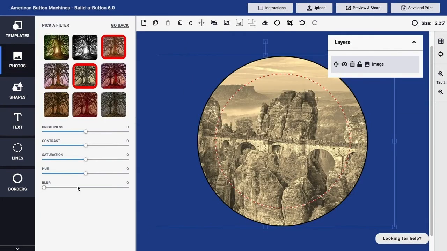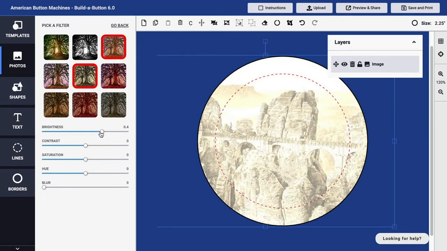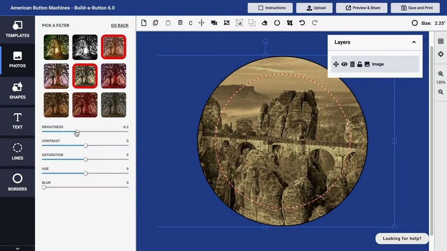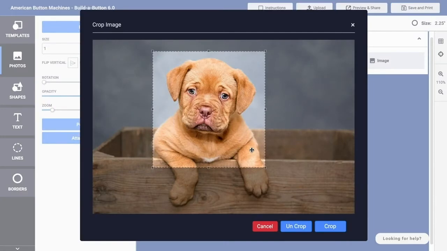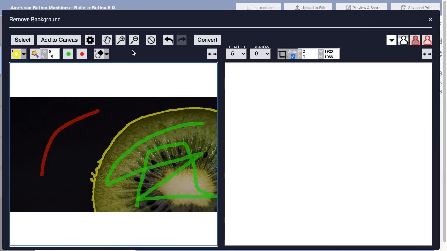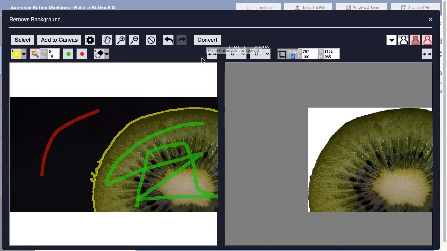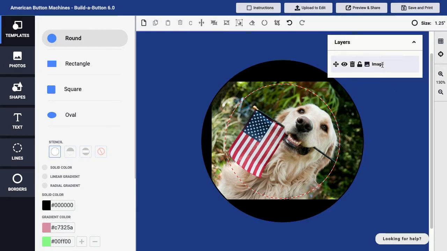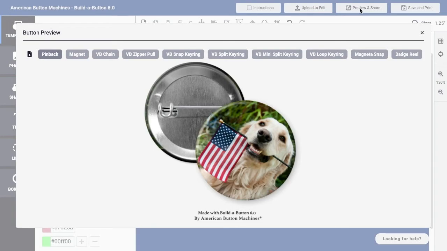Build-A-Button also includes some advanced features to help you add a creative touch to your button designs, including the ability to apply adjustments to an image, add filter effects, and even crop images to a rectangular or circular shape. You can even erase the background of an image so that only the key subject remains as part of your button design. When you're finished creating a beautiful button design, you can preview and share that button in various ways.